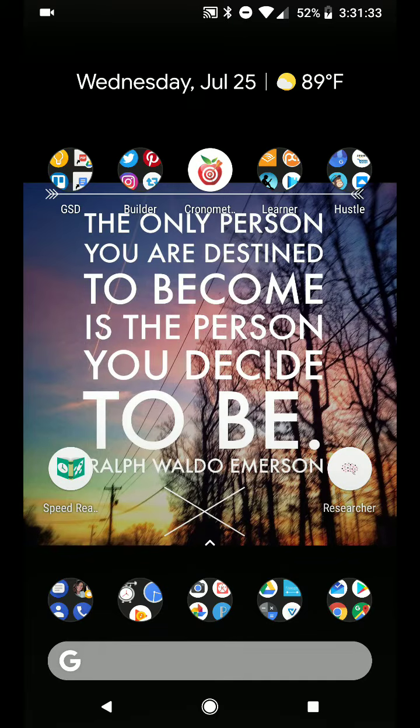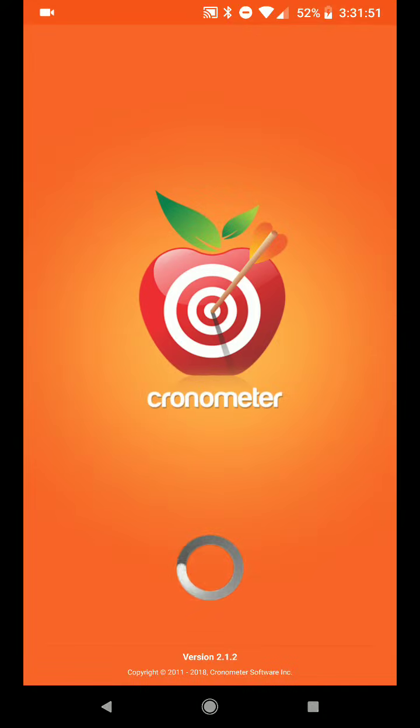So I'm going to show you how to use the Cronometer app for food tracking, however you want to say it. It is a super potent app that allows you to track macros and micros. It is up here at the top, dead center in the middle, that little apple with the target. So I'm going to go ahead and hit that, open it up.